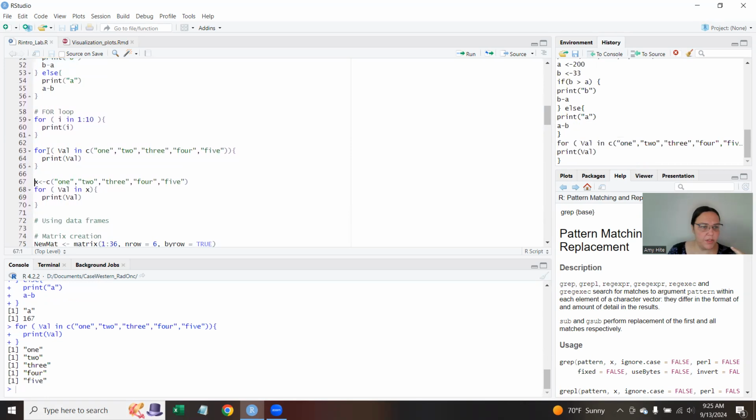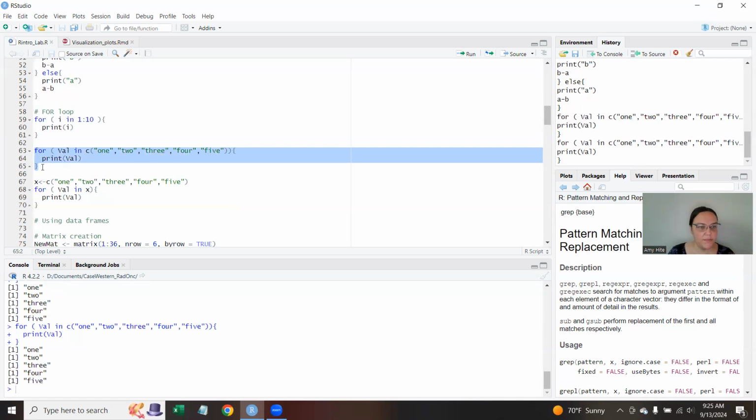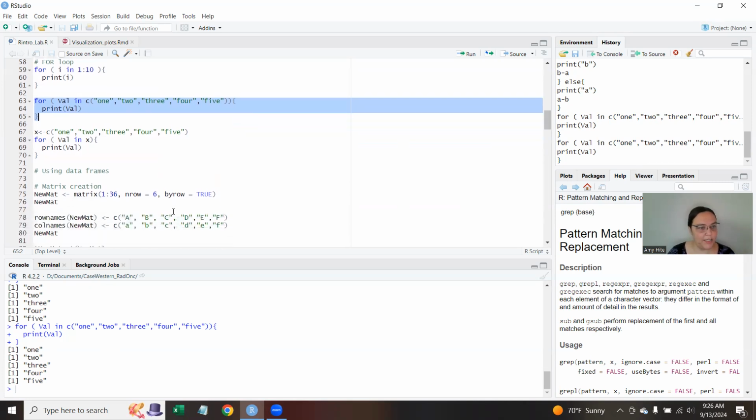You could run them one line at a time, but it's going to run the whole chunk. So I recommend highlighting the whole thing right off the bat so you are in control of what's happening and run that chunk. Now look at it, try to understand, why is this for loop doing this in my console? So think about it. Make sure you understand why that is happening.